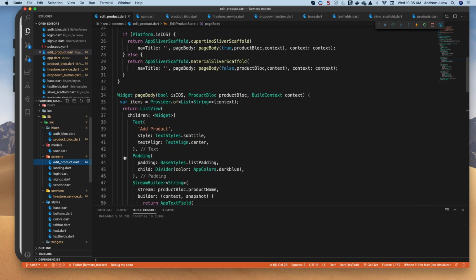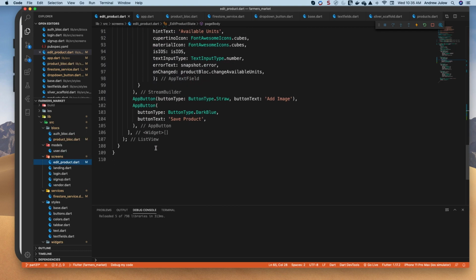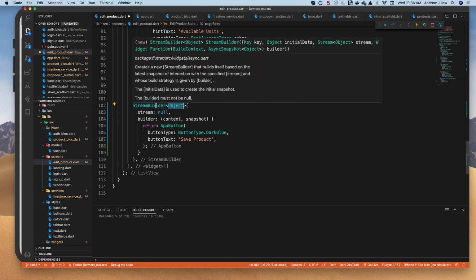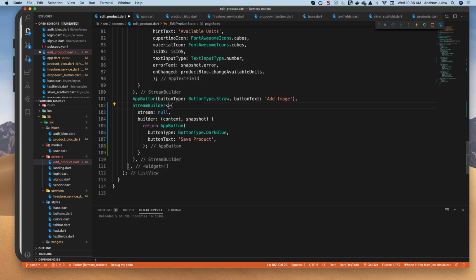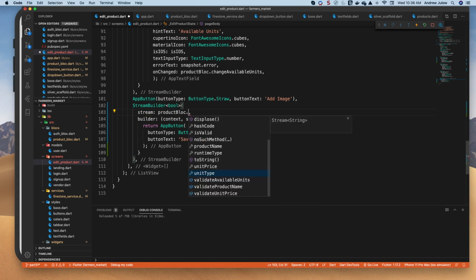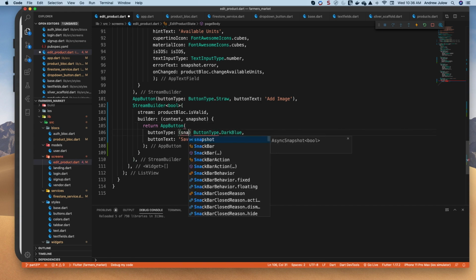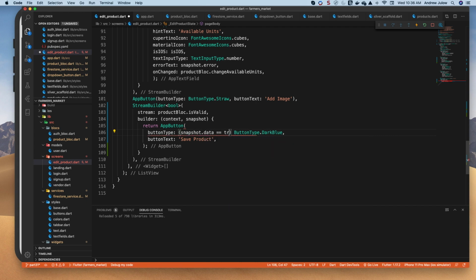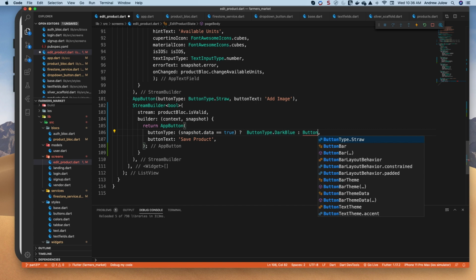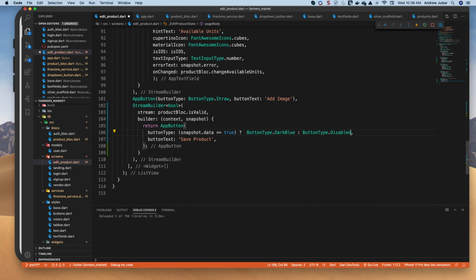All right, so getting back into our edit product, we can now wrap our button. So make sure we wrap the save product button, not the add image. We can wrap that with a StreamBuilder, and that can be a Boolean, and it will be snapshot. Oops, not that. What am I doing? Product block.isValid. And here we want to say if snapshot.data equals true, then go ahead and pass through that nice dark blue button. But if not, our button type is going to be disabled.